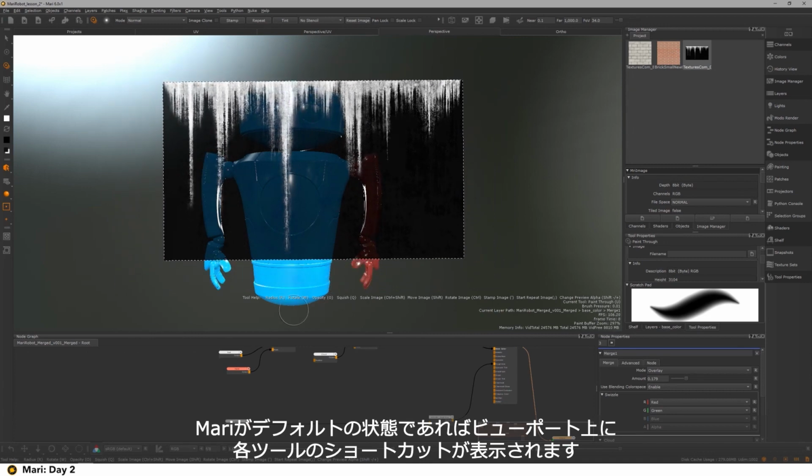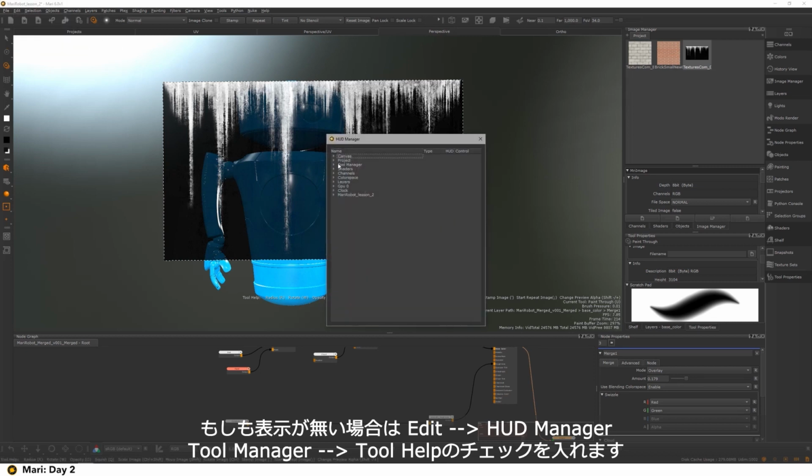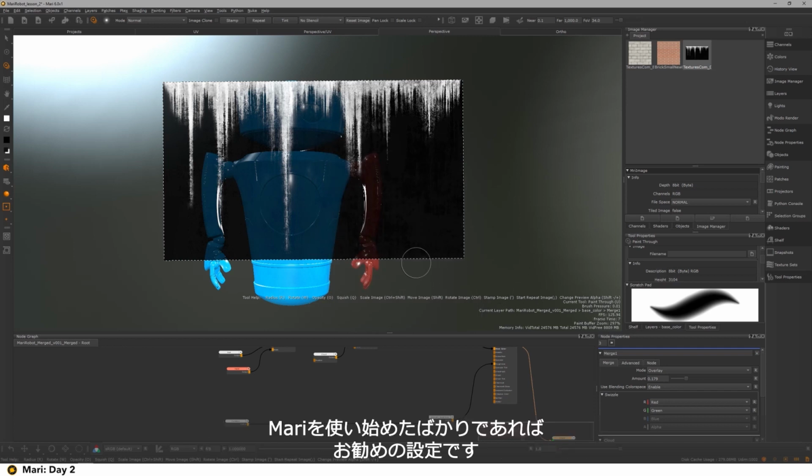Handily, Mari can by default show the shortcuts for every tool that you're using up on screen. For example, it tells me the scale image is Control and Shift, the move image is just Shift. If you don't have that, you can just go to Edit, HUD Manager, under Tool Manager, and just make sure that Tool Help is turned on. And this is really great, especially when you're beginning to use the software, so you can see the tooltips at all times.